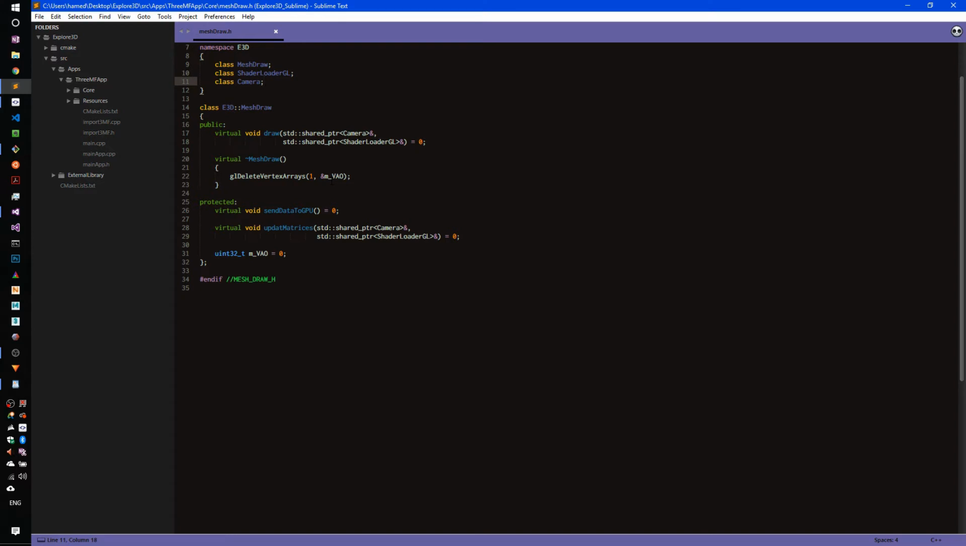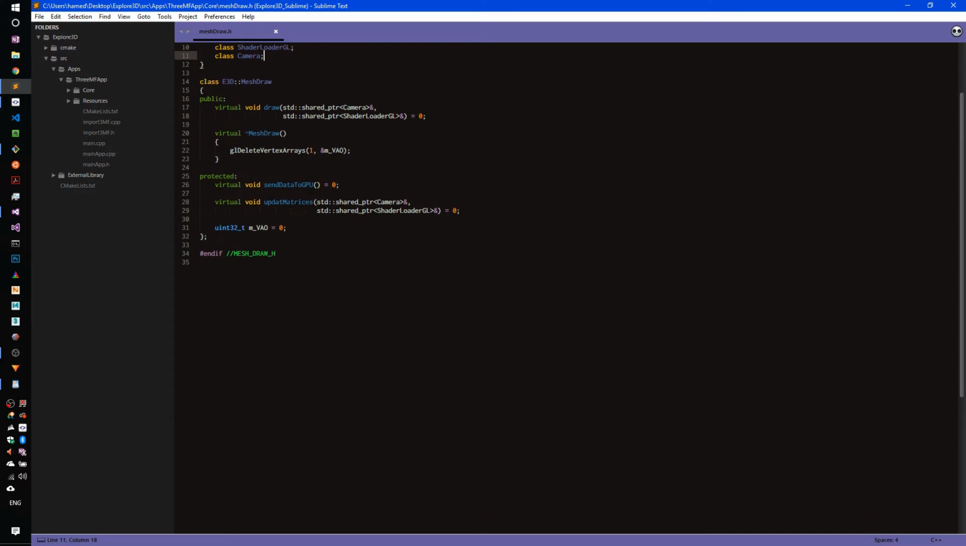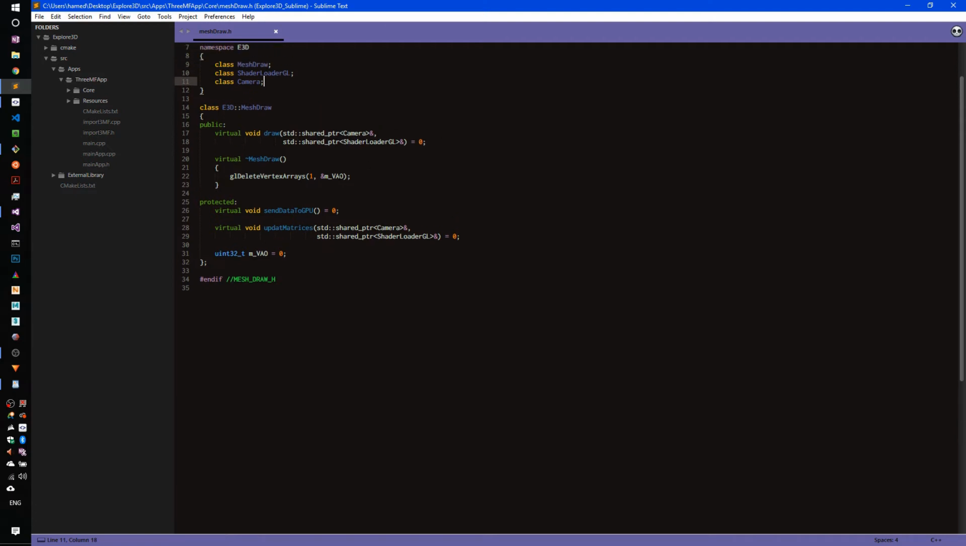The next method is called update matrices, and this method also takes the camera and shader loader GL. And basically inside this method, we need to update our model view projection matrices for our uniform variables inside the shaders in every frame. We also have a virtual destructor that will delete the vertex array objects. And we call glDeleteVertexArrays, and we pass the pointer to the vertex array object that we've created.